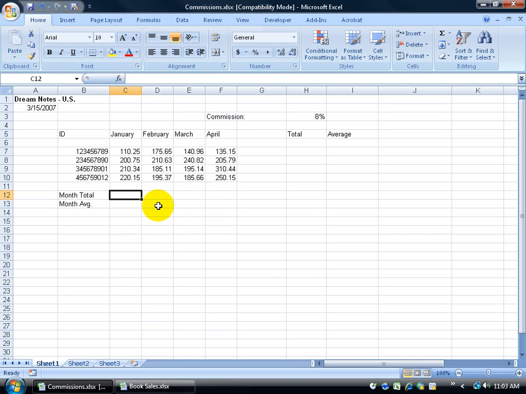So the basic formula here is, again, I want to add up my January totals for all the employees for the month of January. So I click down here next to my cell, monthly totals. And when I click in there, what I'm going to do on the keyboard is hit the equals key, and then I want to add up these cells.